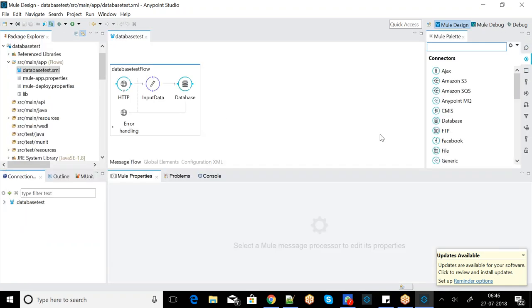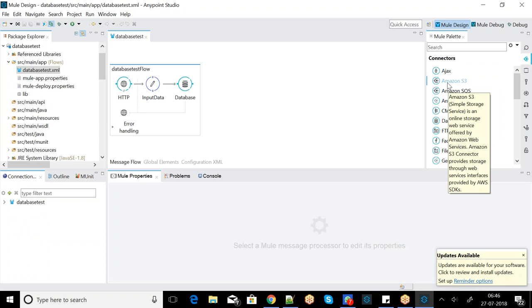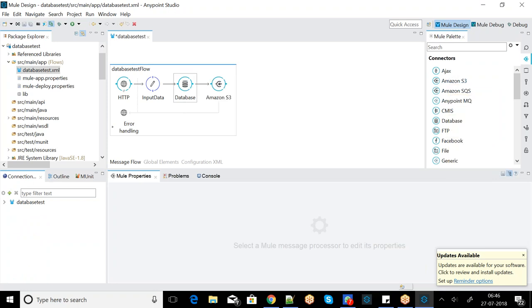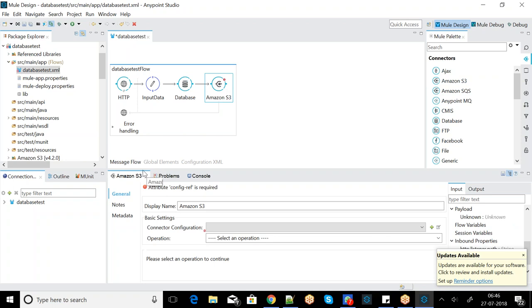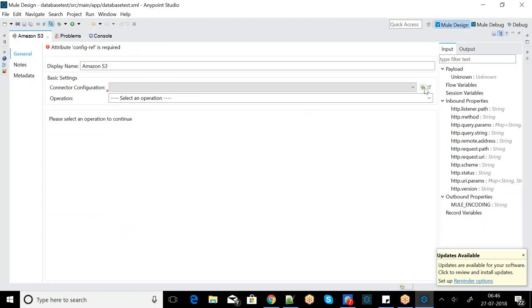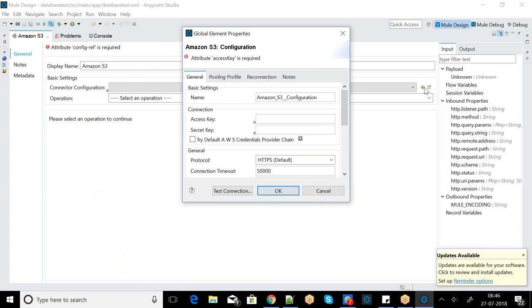Suppose I want to connect to Amazon S3. Then you can drag and drop the Amazon S3 into your flow. Observe here, it is expecting some configuration, some access key and secret key. Who will share this information? You are not much familiar with Amazon, right? Because I'm a developer, a middleware developer. We are working on the target system, so we'll ask, boss, I need this information, access key and secret key. Then they will share that information, you put it into your connector, and you can test the connection.